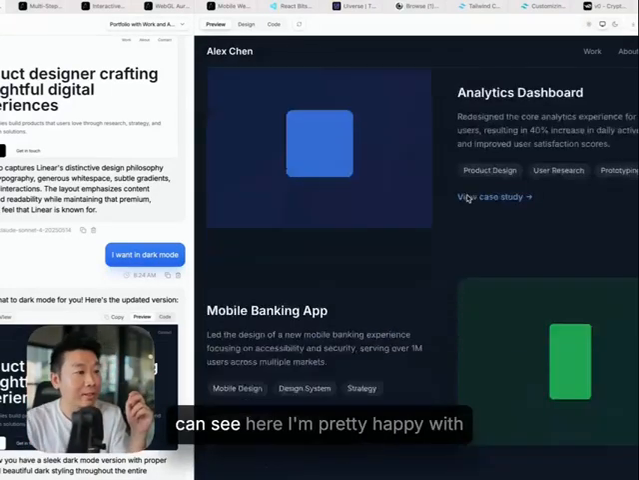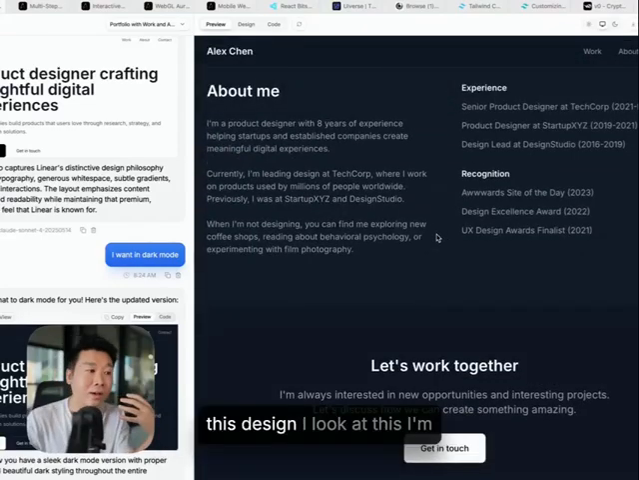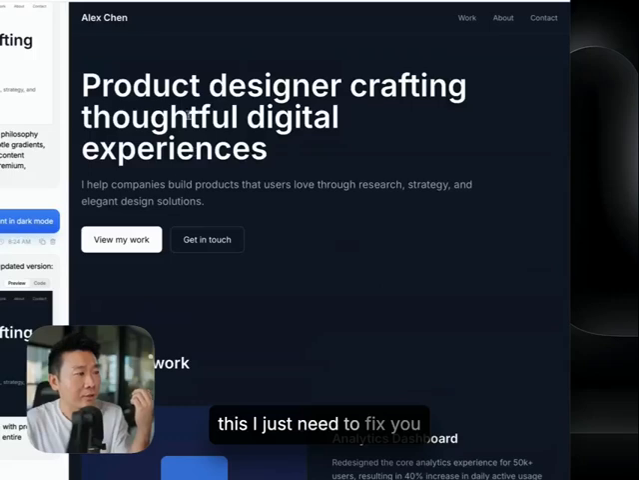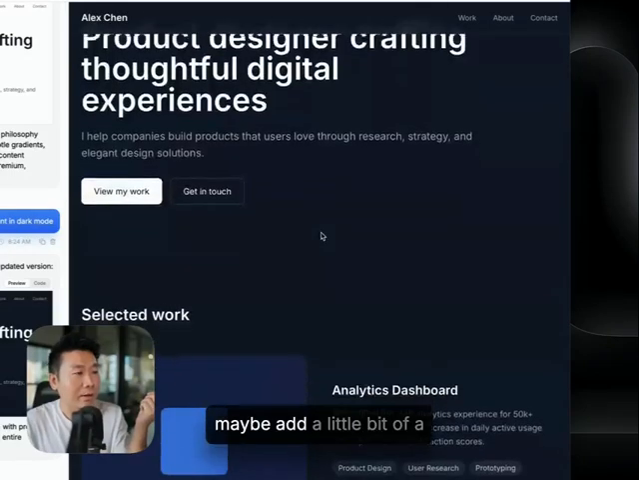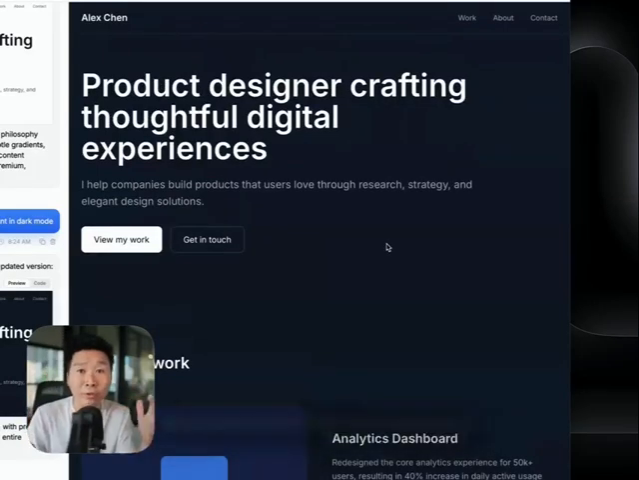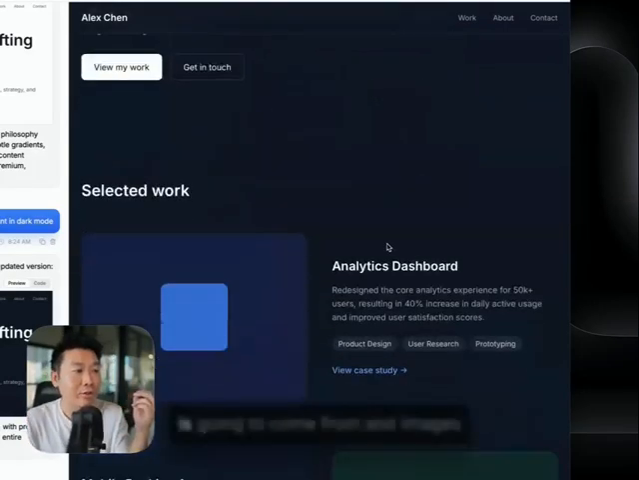As you can see here, I'm pretty happy with this design. I look at this, I'm like, well, yeah, I can absolutely use this. I just need to fix my name. I just need to maybe add a little bit of a cool animation, which is where shaders are going to come in, and animations.